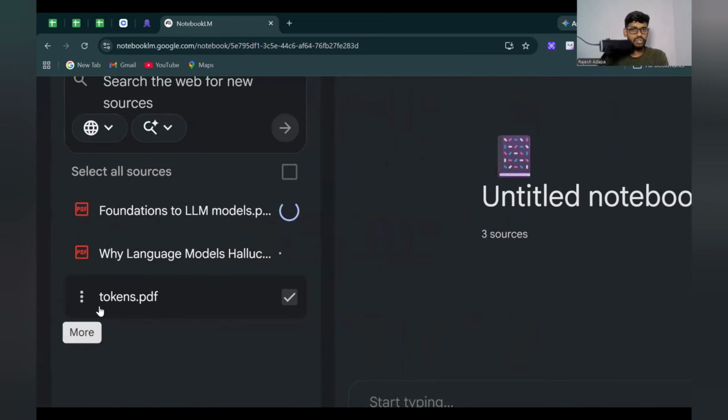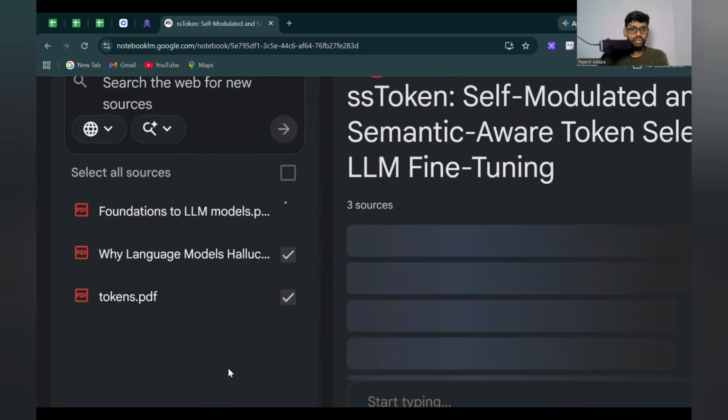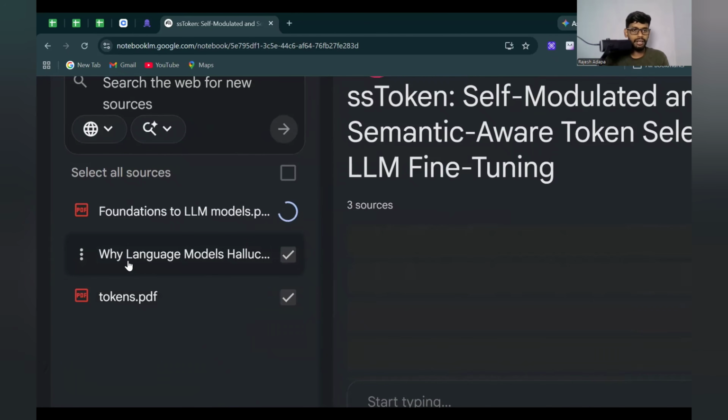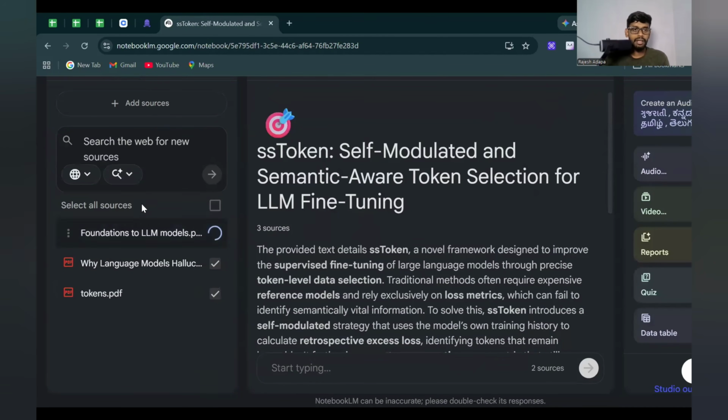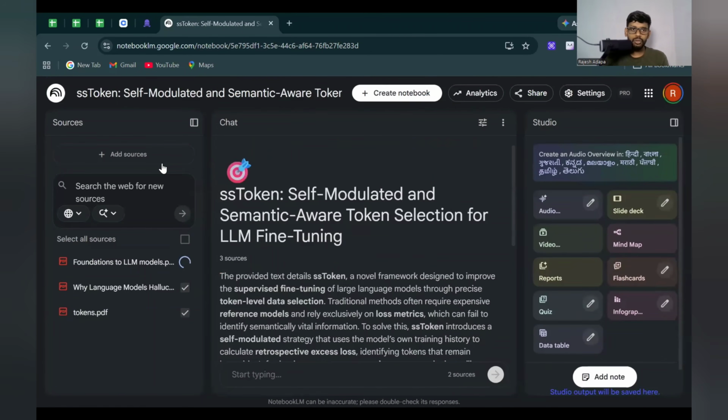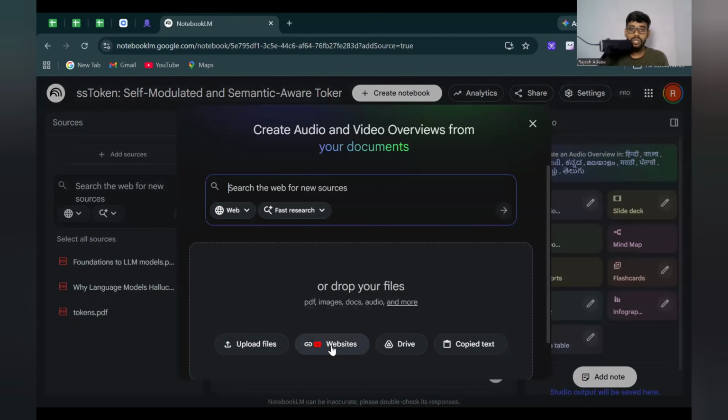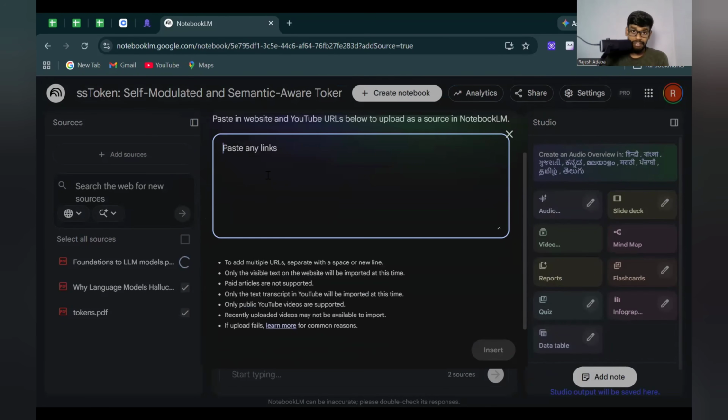Okay, so now the sources are getting uploaded to the model. The tokens PDF got uploaded, and "Why large language models hallucinate" also got uploaded. So this is one option to upload. The second option is that we can upload websites, and we can upload YouTube videos.